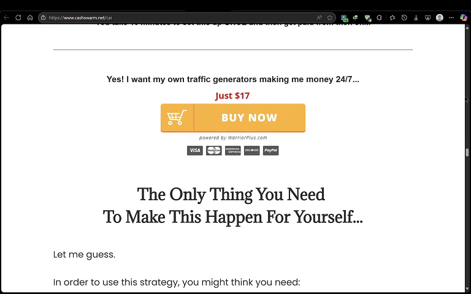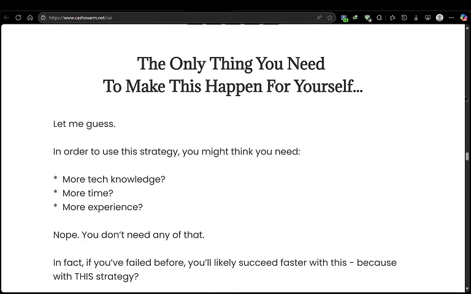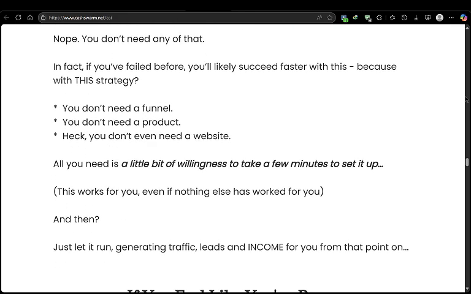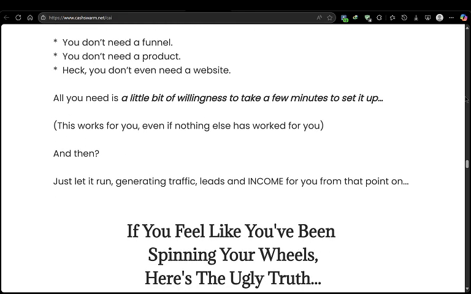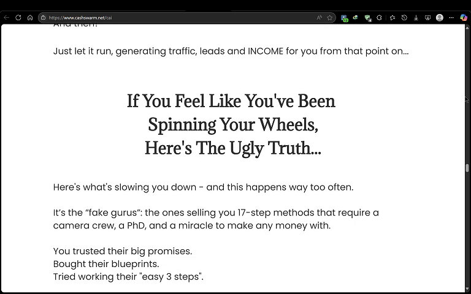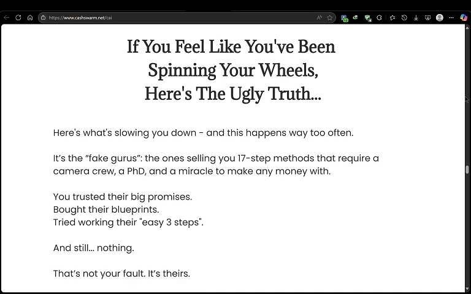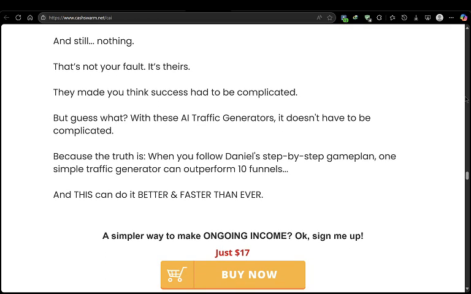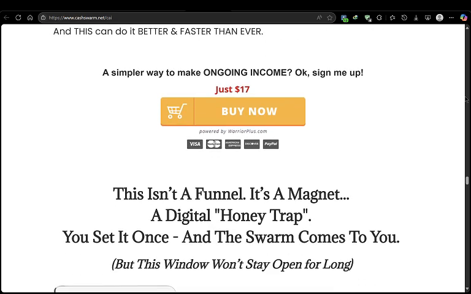What I like about Cash Swarm AI, it's perfect for beginners. Even if you've never made a dime online, you can build multiple income streams from one asset. It works without content, funnels, or social posting. Daniel proves it with real case studies and contest earnings. Have made over $40,000 in 2 weeks.